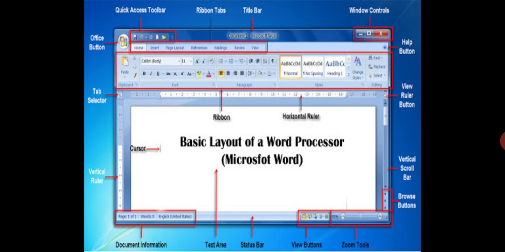So you click on it based on what you intend to do. And you will see our ribbon, you will see our horizontal ruler, and you will see the text area where you do your work. And you will see our cursor, the blinking line that shows us the insertion point. Whatever you type on your keyboard goes there, because it shows us the active place, the insertion point, where you type at any given time.